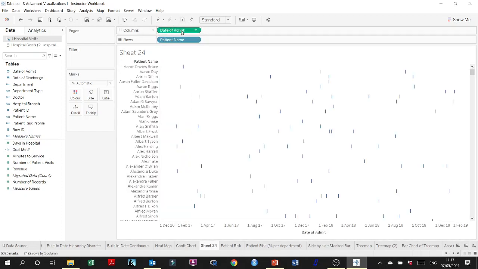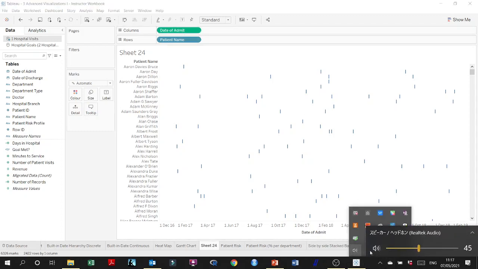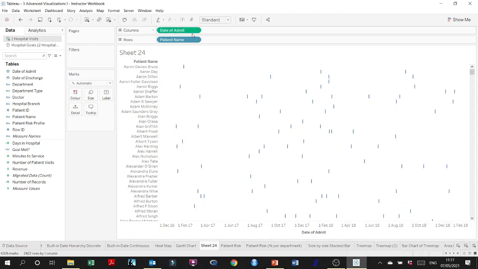This is one very important note when you are creating a Gantt chart with Tableau. You need to make sure that the date of admission is set to an exact date. So what do these little bullets mean? This means that on this day, Aaron here was admitted into the hospital. This is the start date of being admitted. I want to create a bar, a mark, with a beginning and an end date, a start and end date.